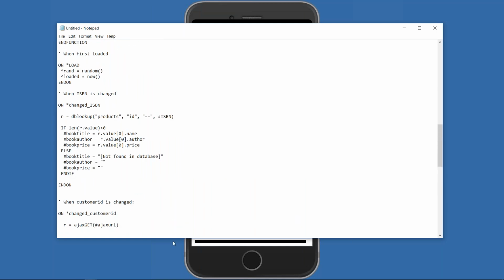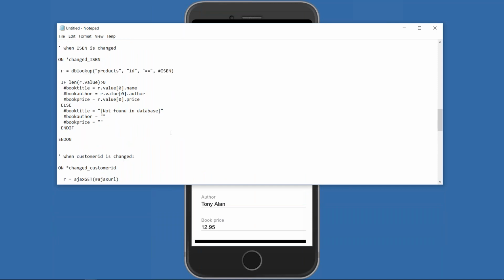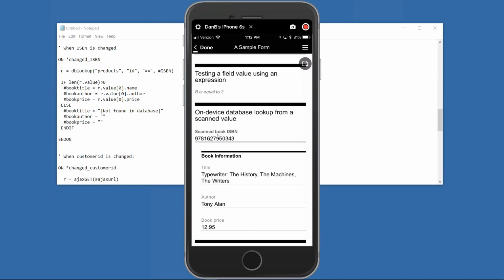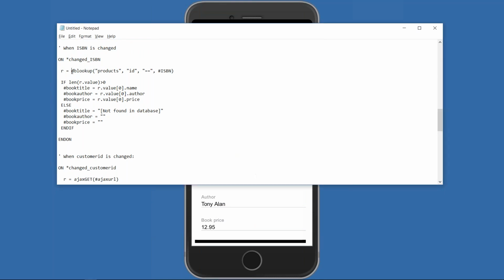Changed ISBN. Let's look at that right there. When the ISBN is changed, the ISBN is the value of this field. And I'm using this function called dblookup that you give it the name of the table you want to look at, and you say I want ID to be equal to the value of ISBN.